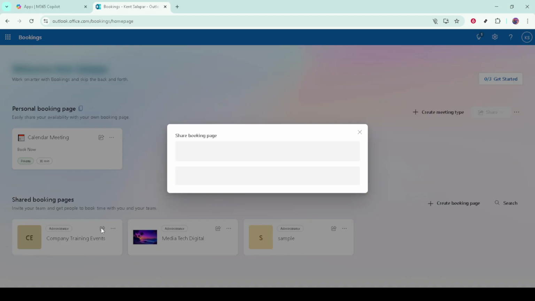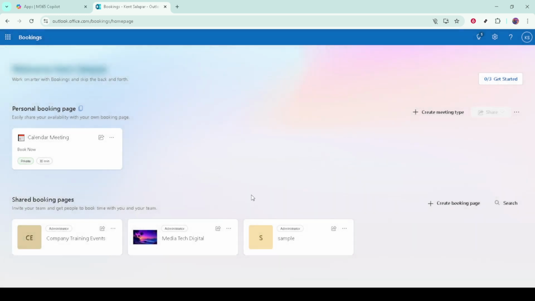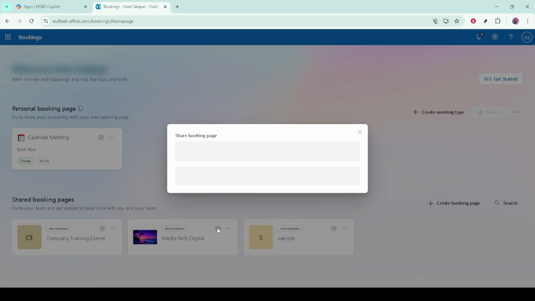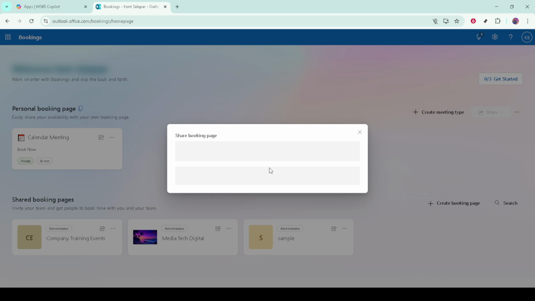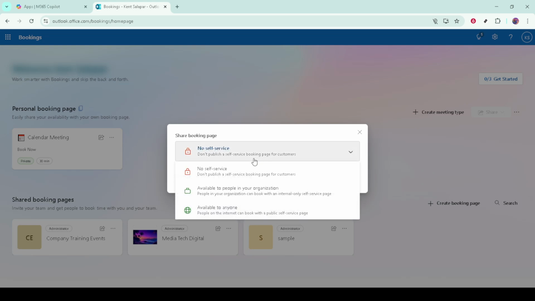Next, copy the URL and paste it wherever your audience is most likely to see it. Drop it into emails when you're setting up meetings, add it to your email signature for ongoing convenience, share it in Teams chats so internal colleagues can book you quickly, or place it on your LinkedIn profile or website so external contacts can schedule time without asking. For clarity, add a short line next to the link, like "pick a time that works for you," so people know exactly what to expect when they click.